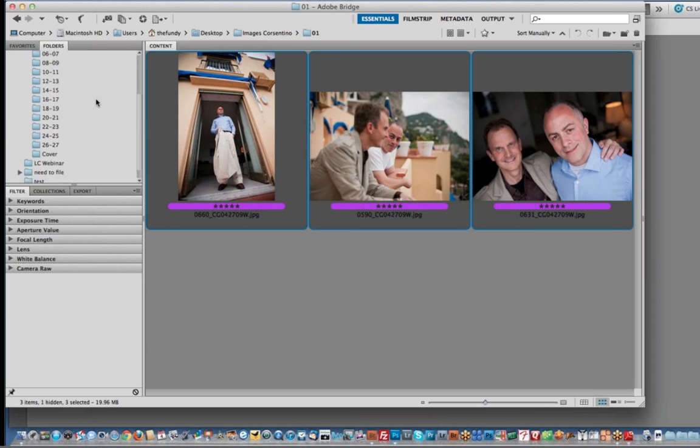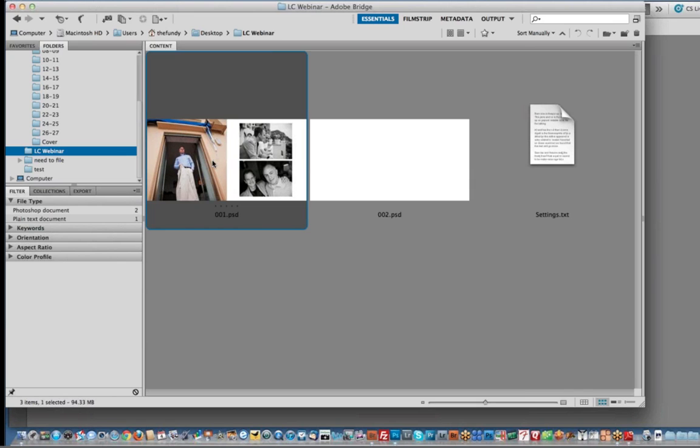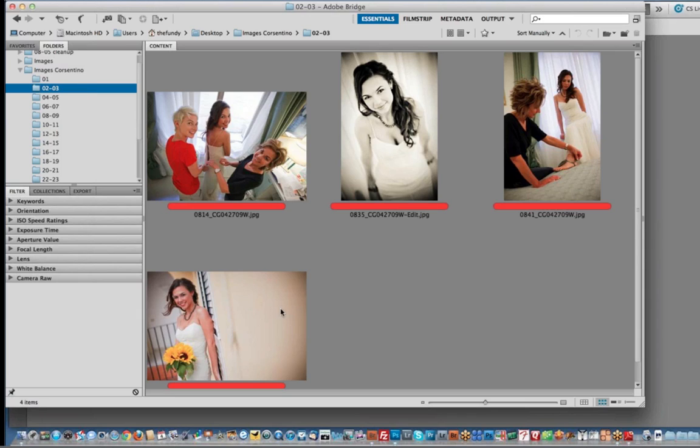I'll show you, we can go right here in the LC webinar. Here's that page we just designed. Here's the current page we're on right now. And I'm just going to go into the next spread. We have some wonderful images of the bride getting ready. This is a nice Italian wedding. I wish that I could have gone to this. That would have been nice.